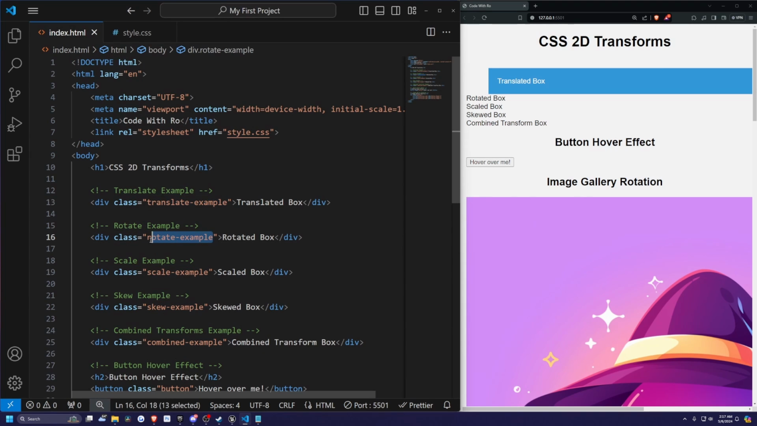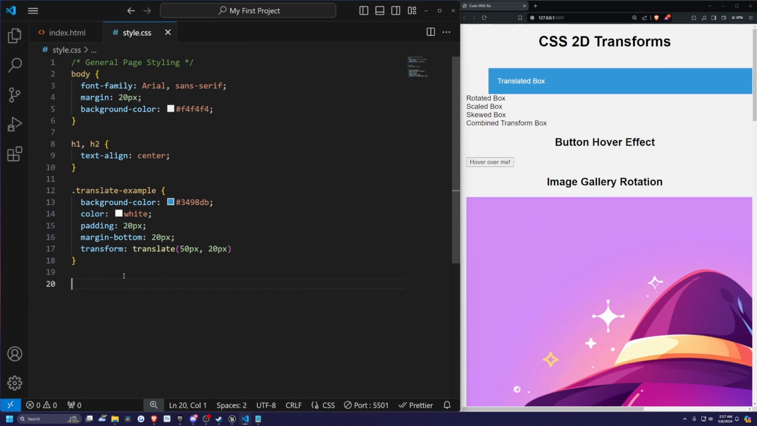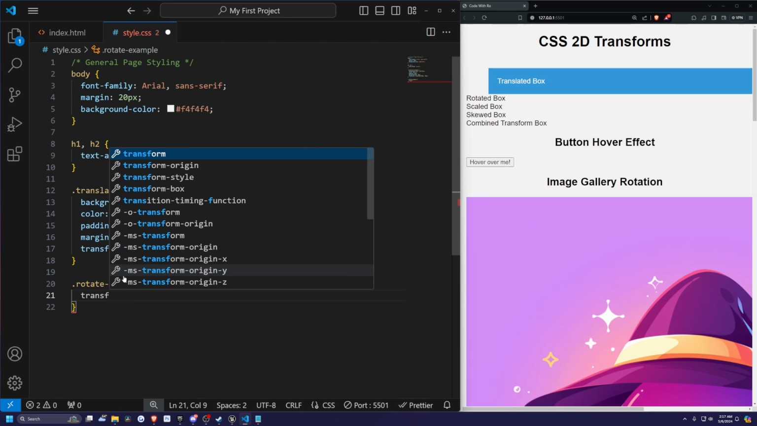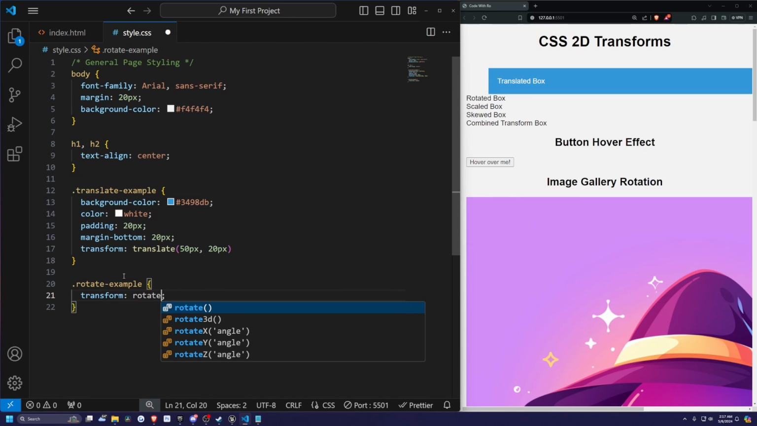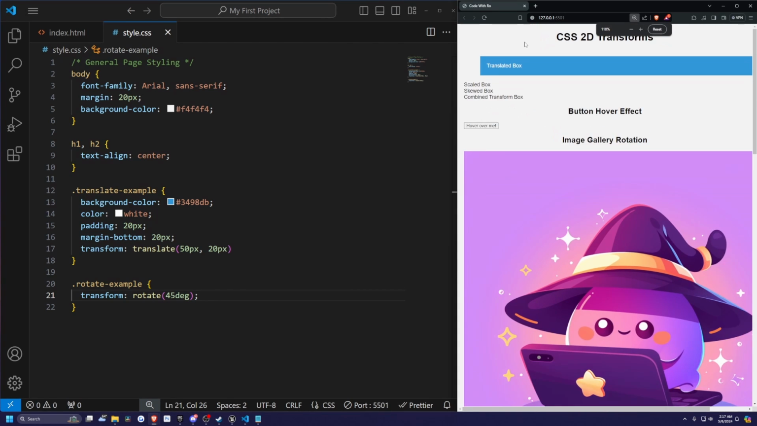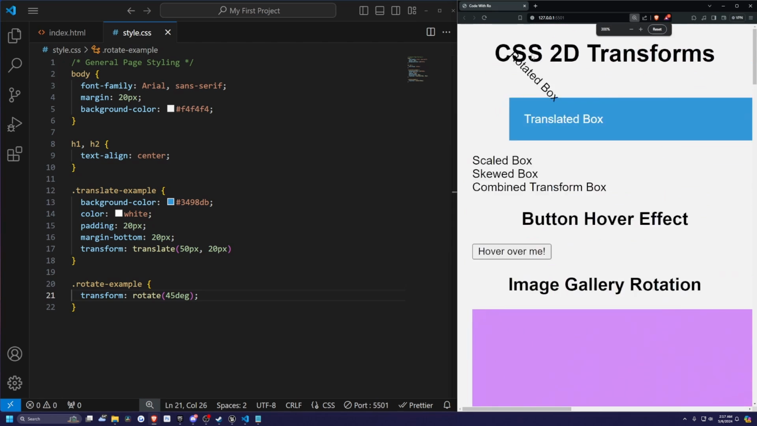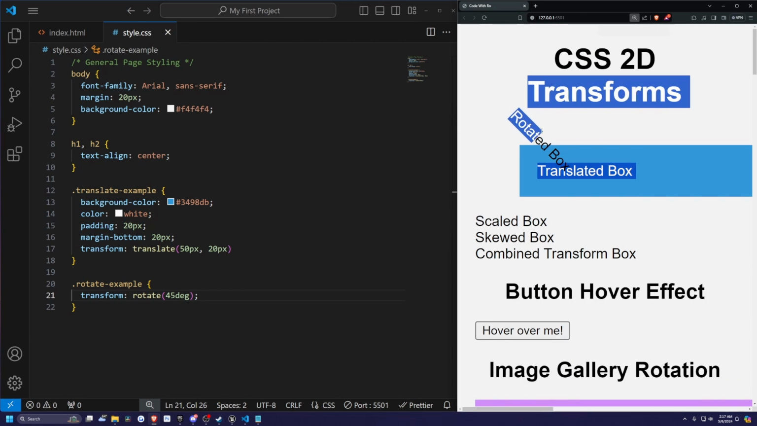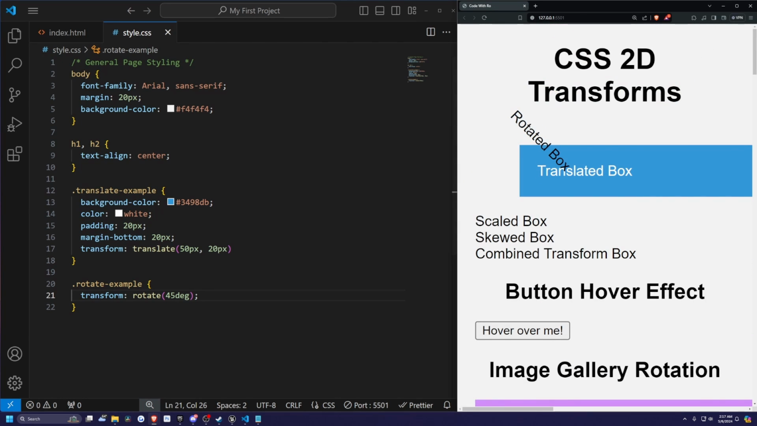And now I'll grab the rotate example and I'll do dot rotate example and I'll transform and I'll type in rotate and I'll do something like 45 degrees by typing in 45 DEG. So now you'll see that it actually appeared way up here. So if I zoom out, oh, so if I zoom in, you see it says rotated box over here.